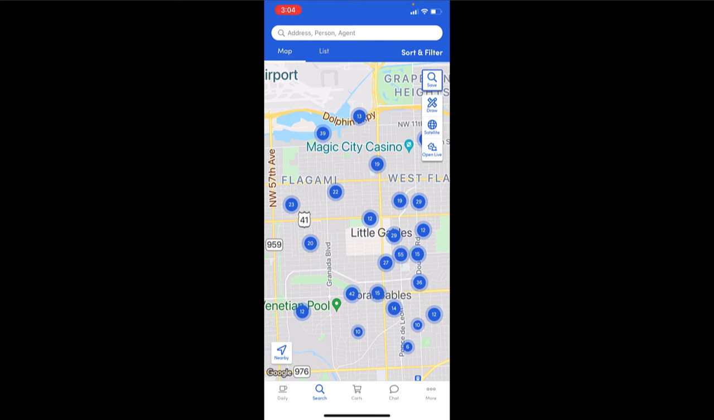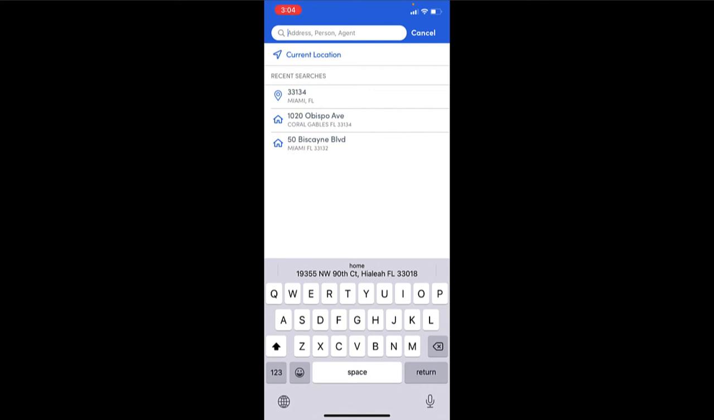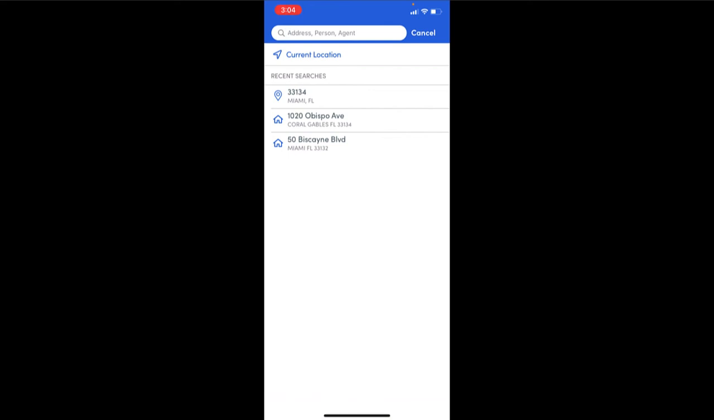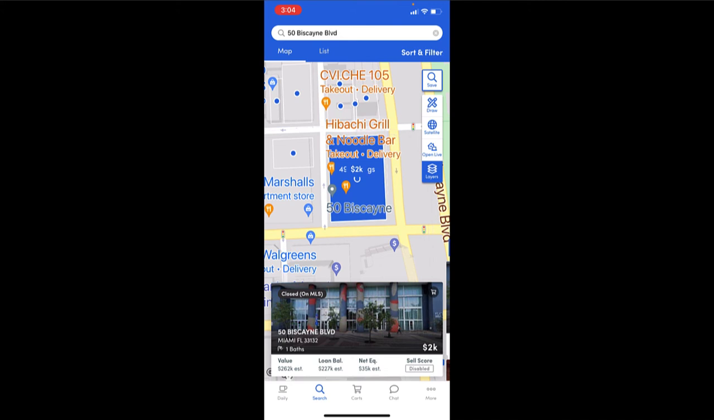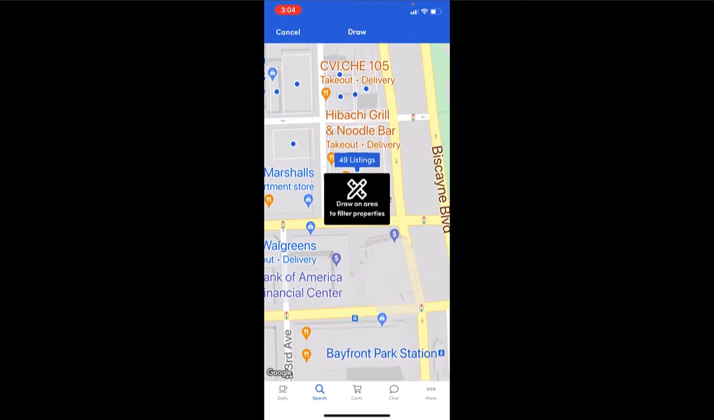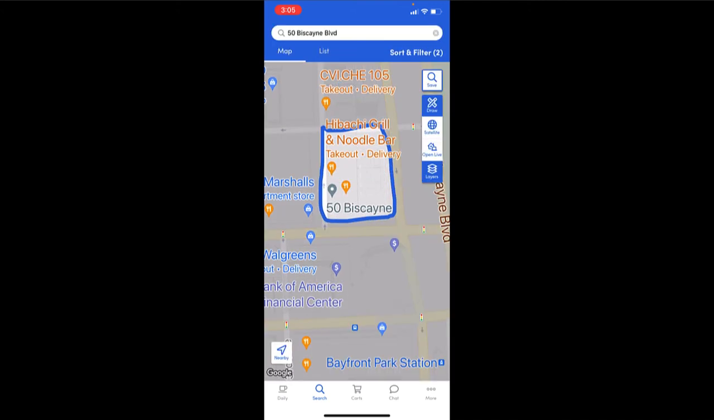To go to a particular address or a particular building address, go to the top and then type in the building address. Let's put in 50 Biscayne Boulevard and then proceed to draw around that building and see your results.